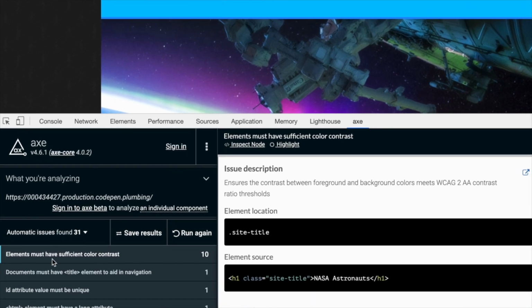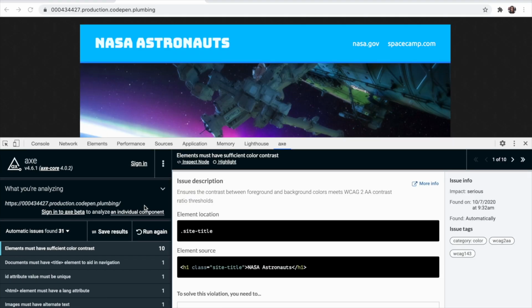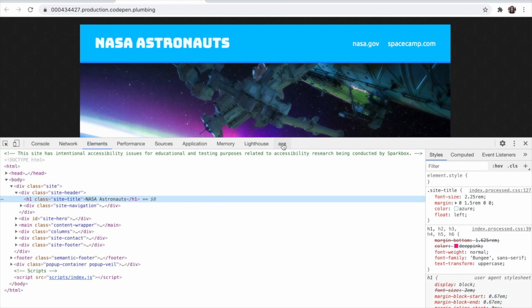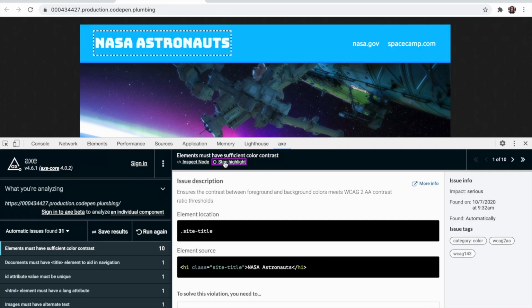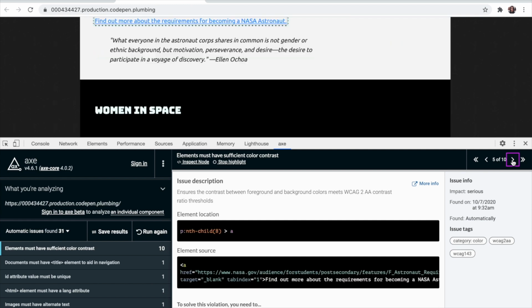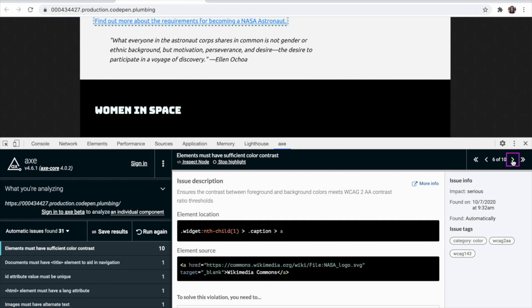For the first issue, there were 10 issues with elements must have sufficient color contrast. To dig deeper into this issue, on the right side, you can see the location and source code for each issue. You can do things like inspect the node for the element that doesn't have sufficient color contrast, or you could highlight the element that doesn't have sufficient color contrast. You can also use these arrow buttons on the right to navigate through each of the issues. And here you'll see that it's highlighting each element that's having a problem with sufficient color contrast.